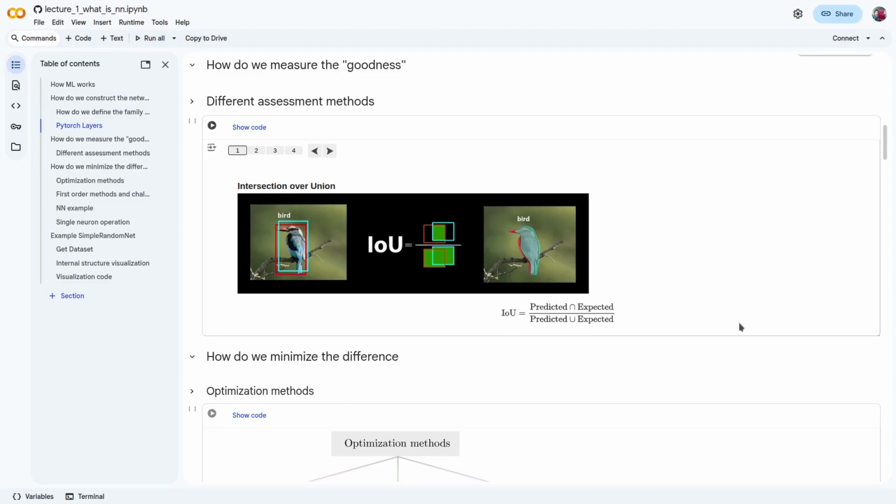Suppose you are considering some problem like finding a bird in an image. You give an image to the neural network and it produces for you something that defines where the bird is. It may produce a rectangle, and the bird must be inside of that rectangle, or it may produce some sort of mask, telling that this pixel corresponds to a bird and some different pixel does not correspond to a bird. How do you define what is good or not in this case?